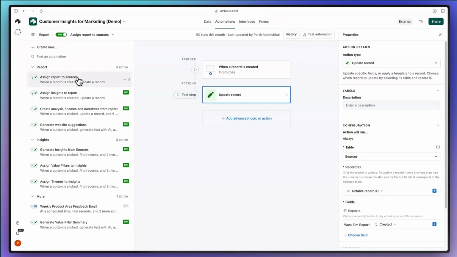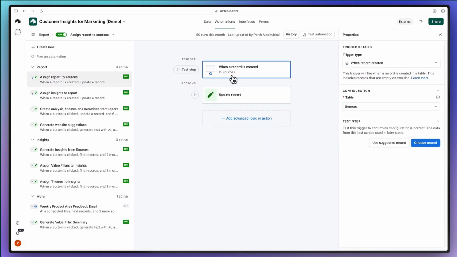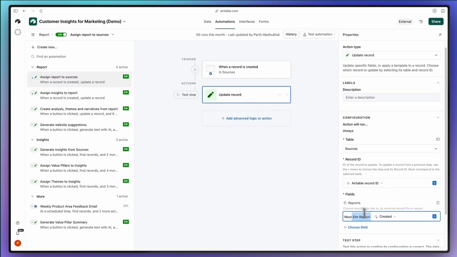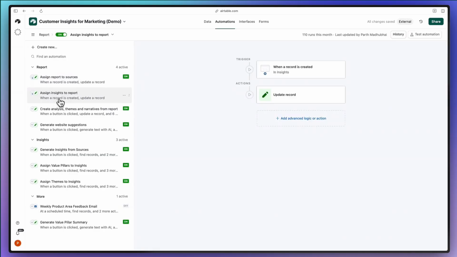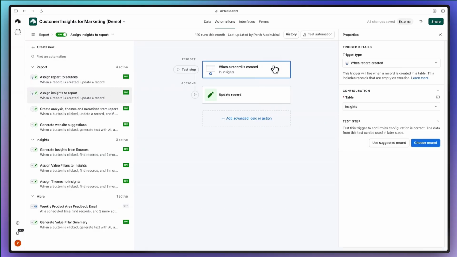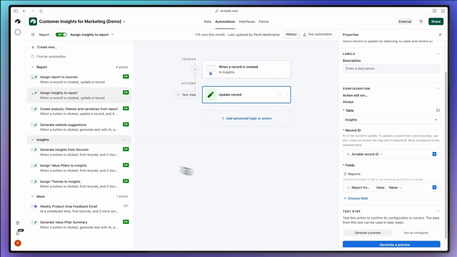Let's now talk about automation. So the first automation is going to be assigning the report to the sources. The second one is anytime insights are created, we are going to assign the report to them.